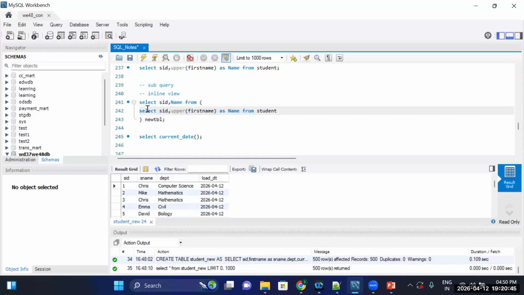You put it this way: first it will write the inner query and execute it. The output it keeps in the name of a new table, then you are accessing it in the same query. The scope of the new table is within the same query only. You cannot access it after that. If you want to access it, you have to create a table, a CTAS. We have a temporary table concept also that we will discuss later.